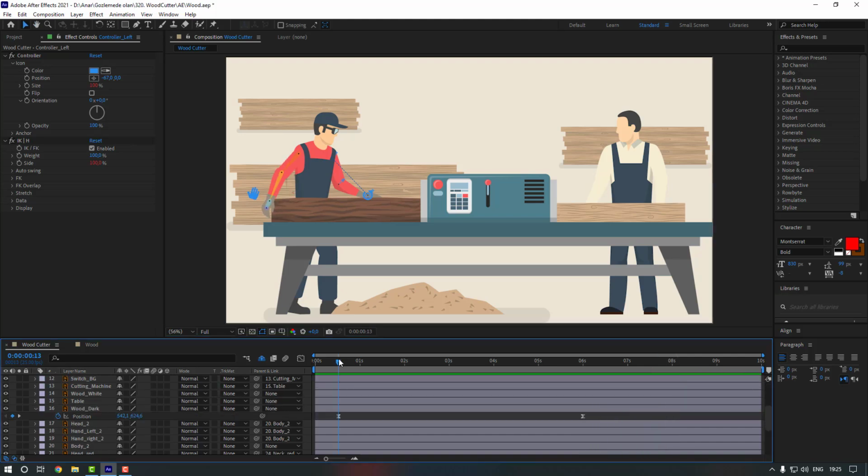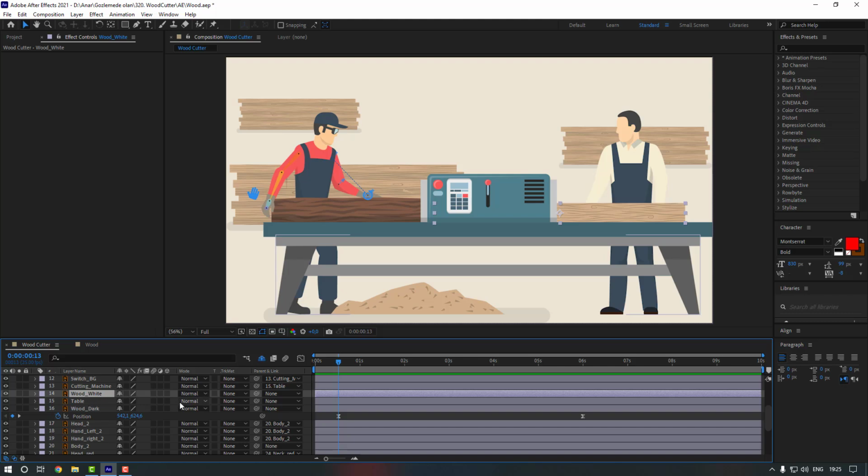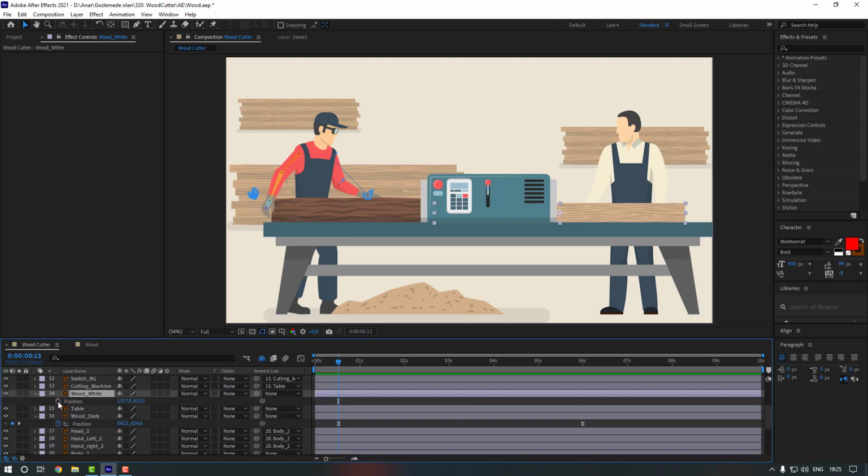Okay, nice. And also let's go to here and let's select this wood white. Let's press P, make position keyframe, and let's move it to the left to here somewhere. And go to the right to this keyframe and let's move it to the right. Now let's select keyframes, make them easy. Let's see now.